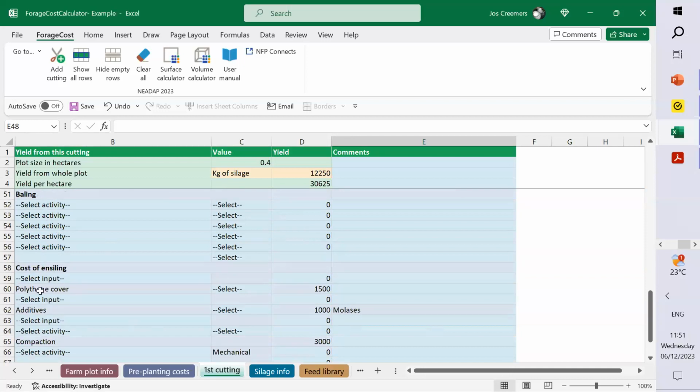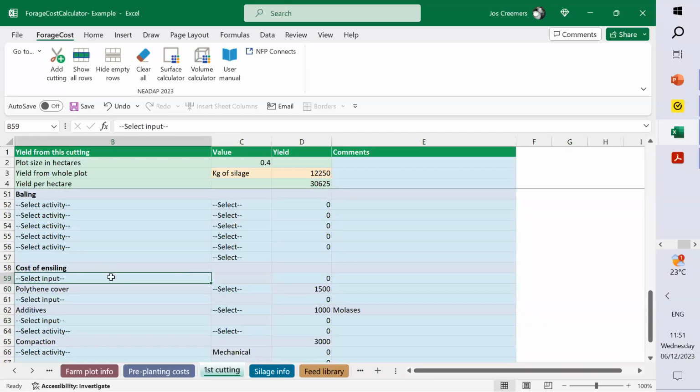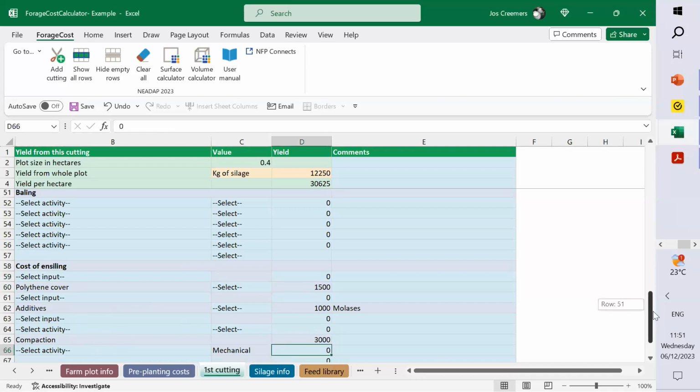So I have selected in the drop-down list the polythene covers. You can have other options, such as the silage bag, the silage bale films, and such. There are additives such as molasses, and the compaction using a tractor, or even manual if you're using that on your farm.